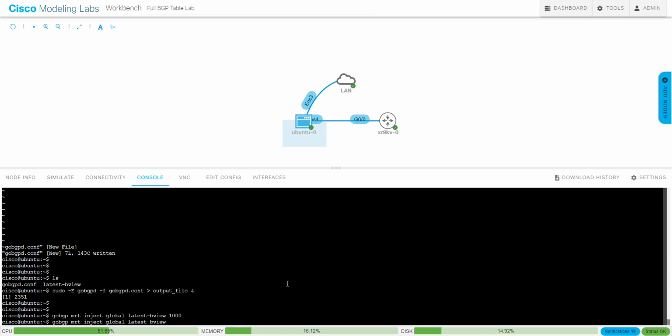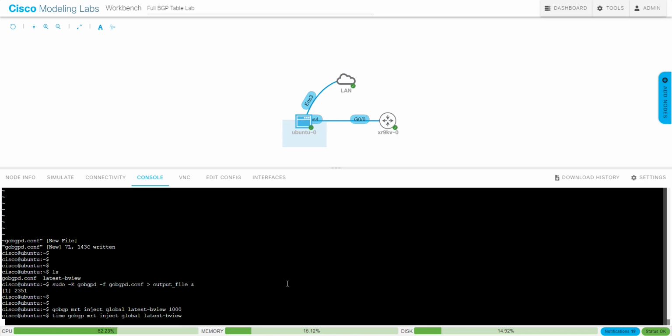But to inject the entire BGP table, that's the whole point of this, right? All we have to remove is that 1,000 where we're limiting how many prefixes we're injecting. And just to give you a sense of how long this takes, I'm going to put time in front of this command, and then the server will tell me once this command is done running how long it took to run. So I'll run this right now. It's going to take a few minutes, and I'll pause this, and I'll let you guys know how long this took to run.